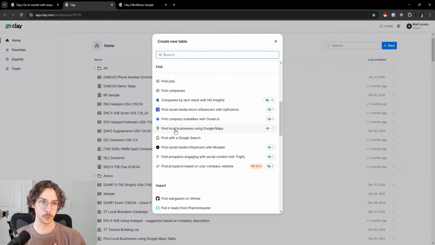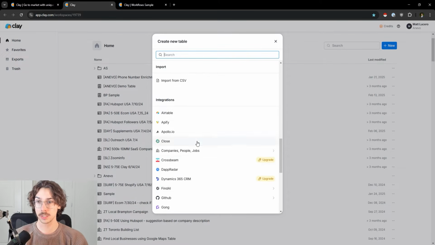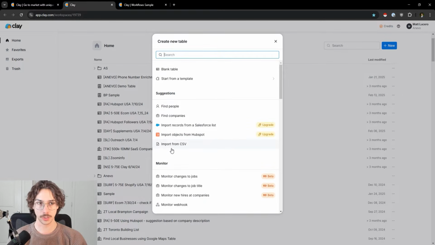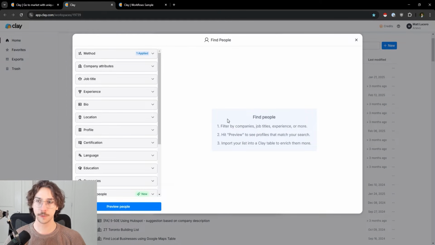You can use Ocean. You can use their Google Maps scraper, that's another option if you're reaching out to local businesses. You can use all these different tools. You can have this Apollo integration, or you can just upload from CSV. In this case, I'm just going to be using Clay's native data here, which personally I'm not as big of a fan of. I think that other data tools have a little bit higher quality data than their native find people feature.